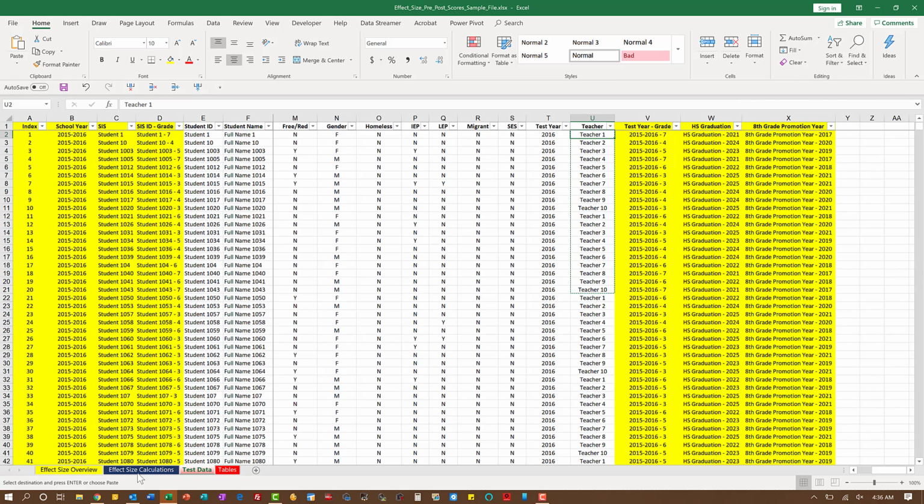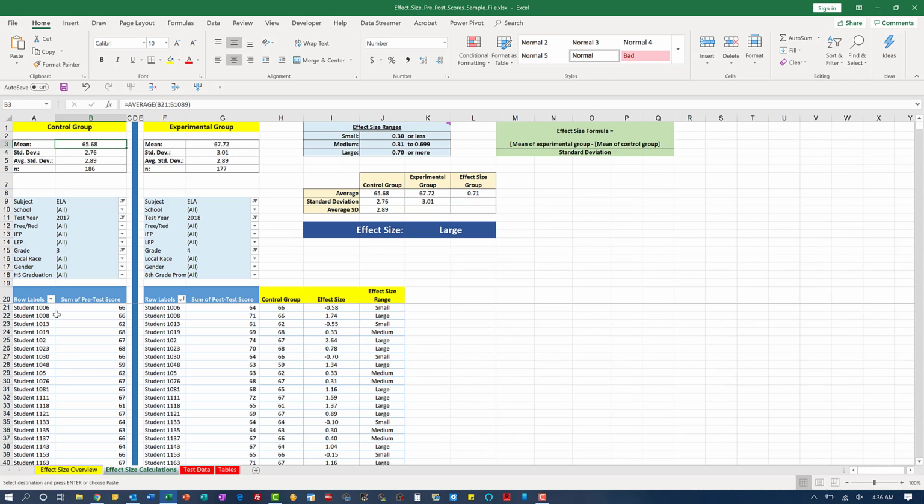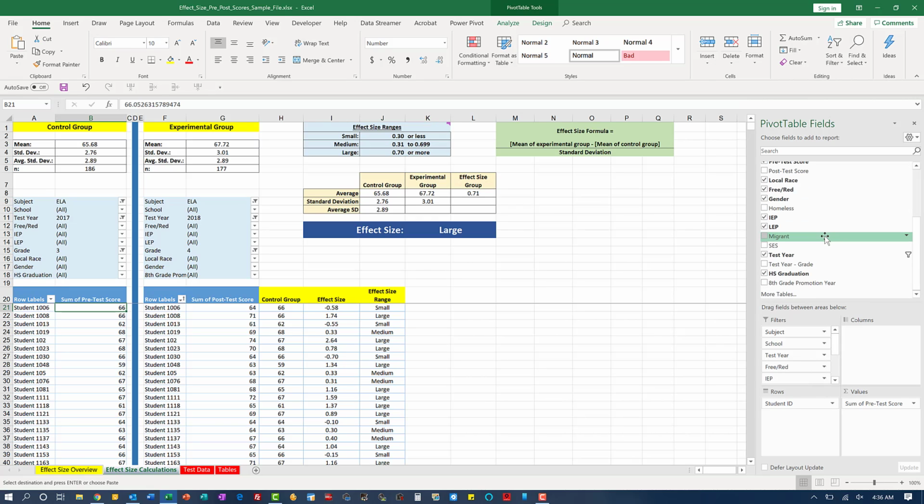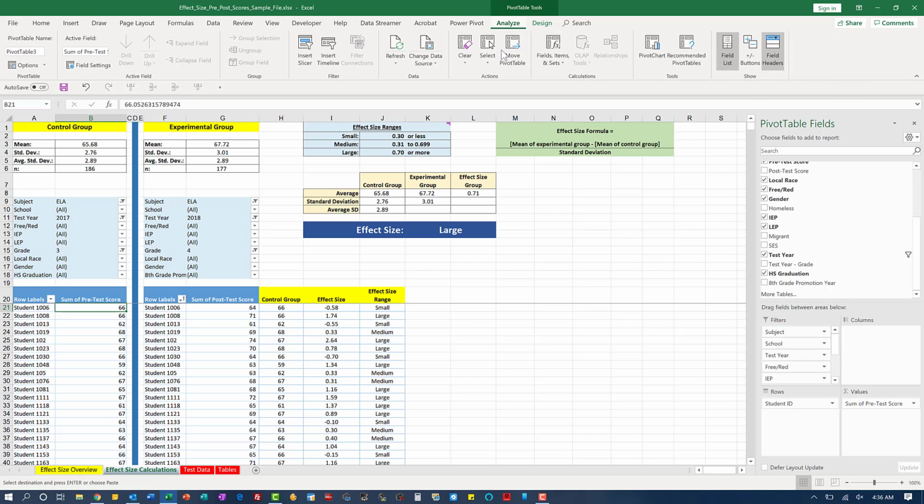Now I need to go back to the effect size calculations worksheet, or the location where the pivot tables are created. And you can see when I click on a pivot table, the headers or the field names appear to the right. And when I look in the list, I will notice that the header teacher is not available. That's because I need to update this list. To do that, I click on Analyze, Refresh, Refresh All, and then you'll notice that teacher appears.